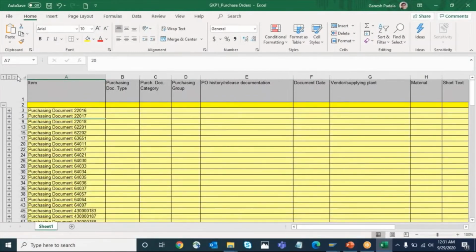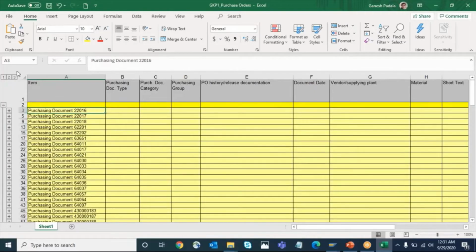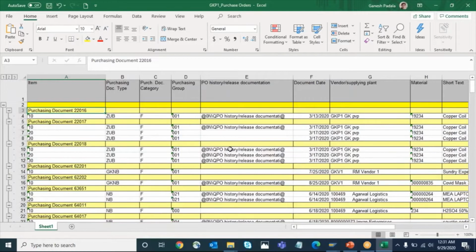You can see here the data, how you want to verify it. What is the purchase document, and if you want to go through the details inside, how we can use our Excel sheet, this format can be used. So this is the way you can download the list of purchase orders into Excel.